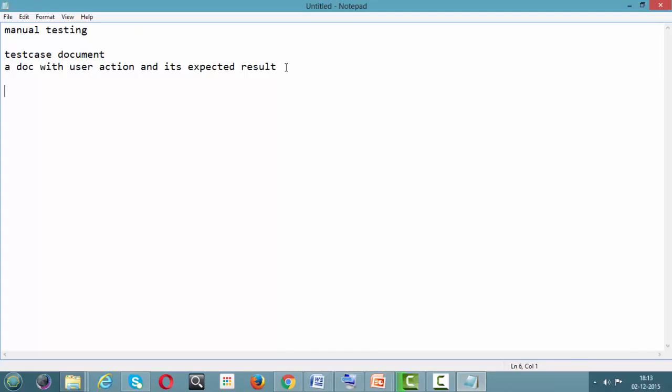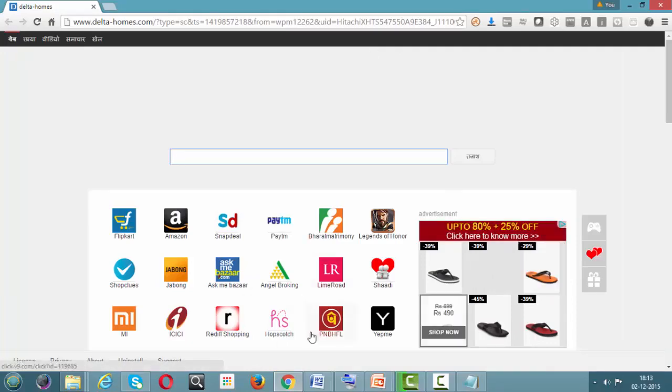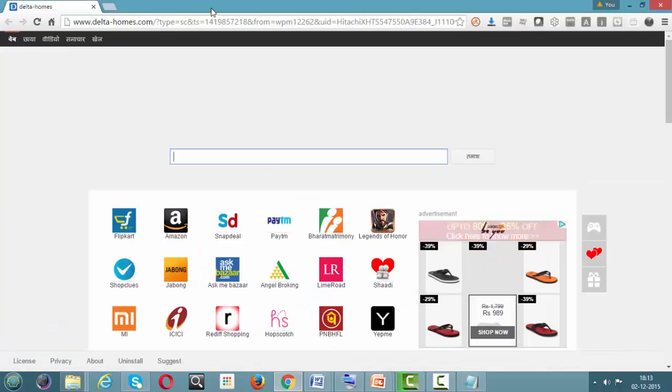Okay, and it even has a few fields in it like user action, expected, actual, and the status. Now, what is a user action? We'll take a simple example here. We're going to take an example of Gmail login, a simple Gmail login.